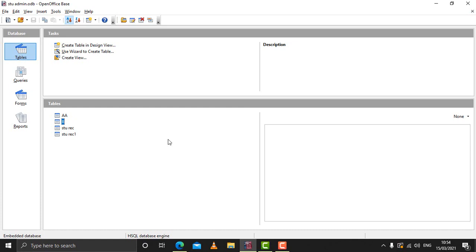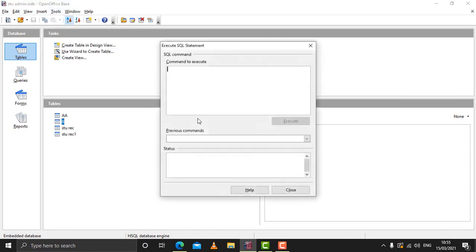So now we can perform a number of actions on these tables using SQL. If you need to now add data to this table you need to use the INSERT INTO command in the SQL window. For that you need to again click on Tools, click on SQL, and now you need to type INSERT INTO, and then you need to write the name of the table, that is B.